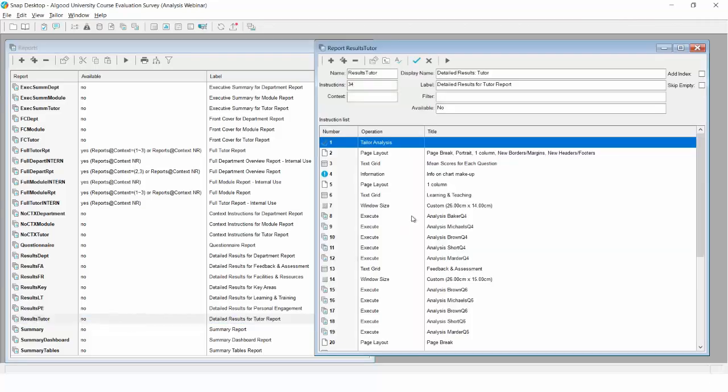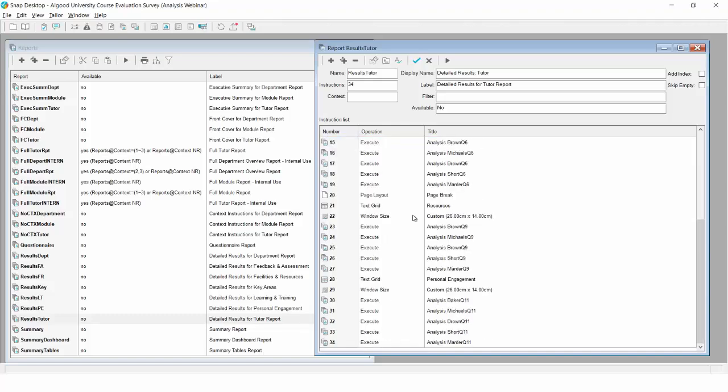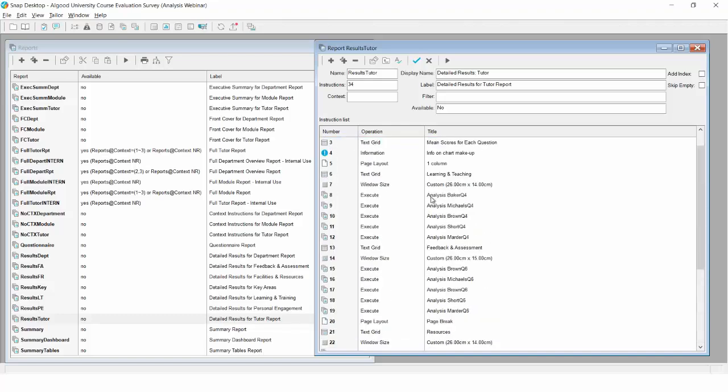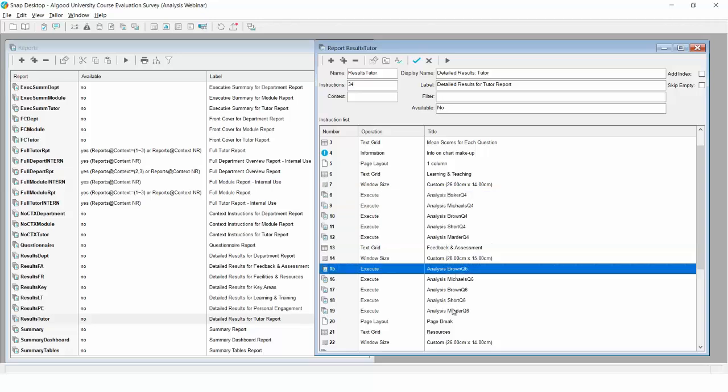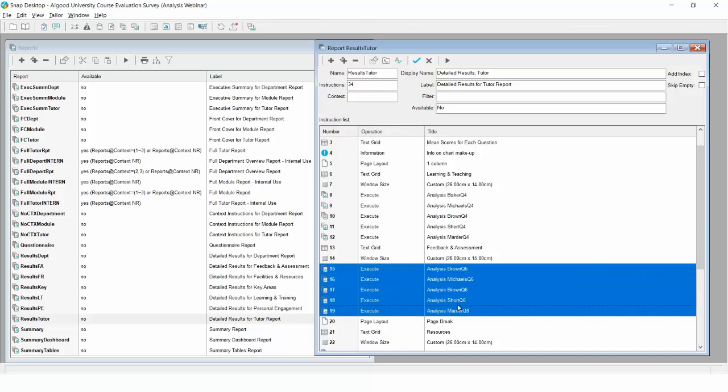So again, lots and lots of instructions in there. Most of these are actually charts. You'll notice I've got 5 charts there, one for each of my tutors, all for question 4. And then I've got 5 charts, all for question 6 for my different tutors.